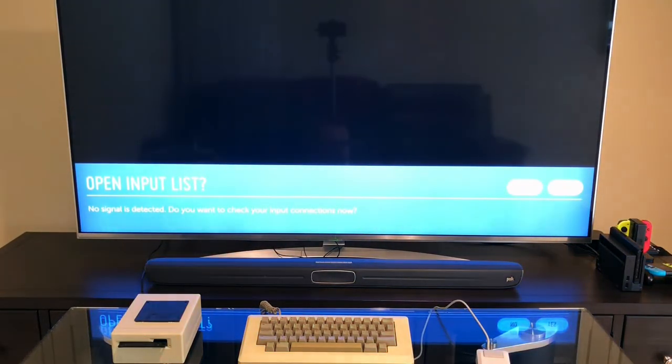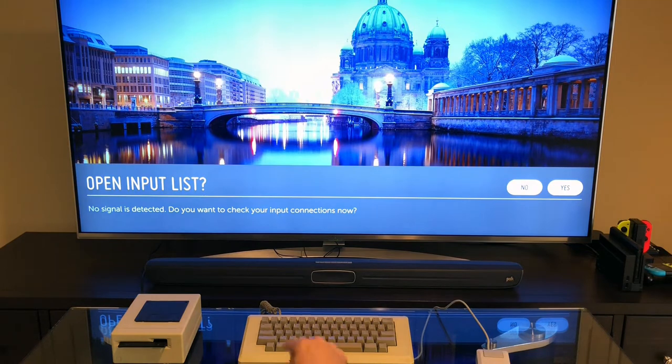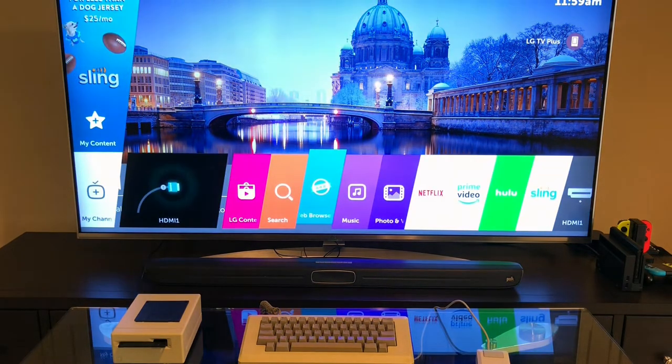So when you close out of an app on the LG TV, which is running webOS, if you guys remember that from the Palm Pre days, it doesn't really go back to the app manager. It kind of just goes to the screensaver. So you always have to hit the command key to bring these things back up again. Now I'm going to put a floppy disk in.